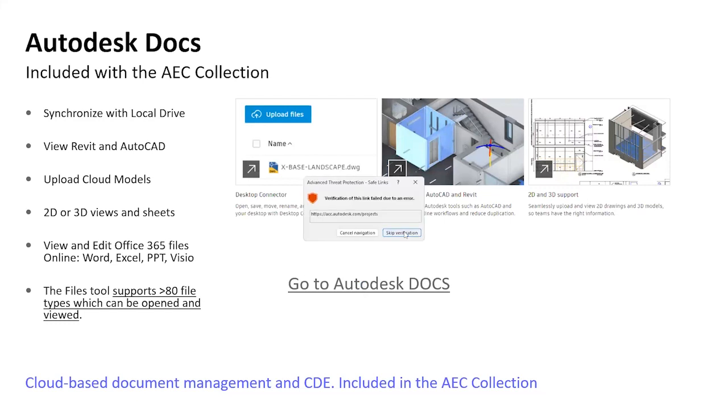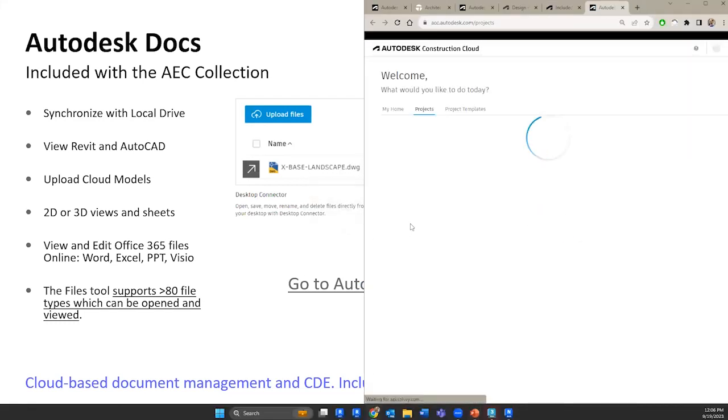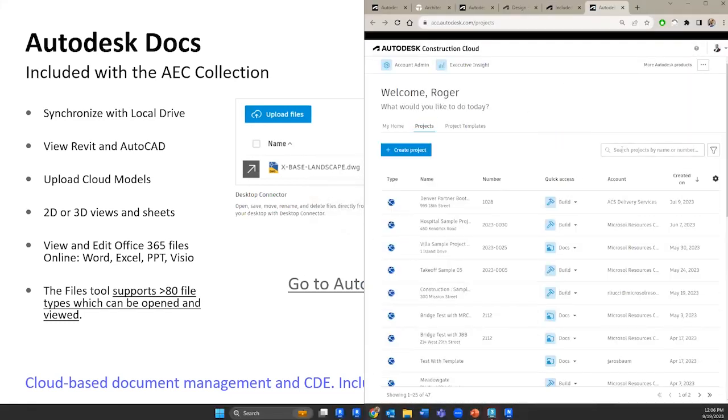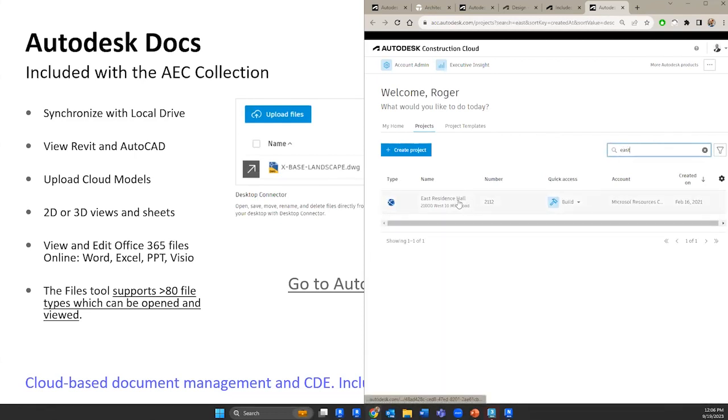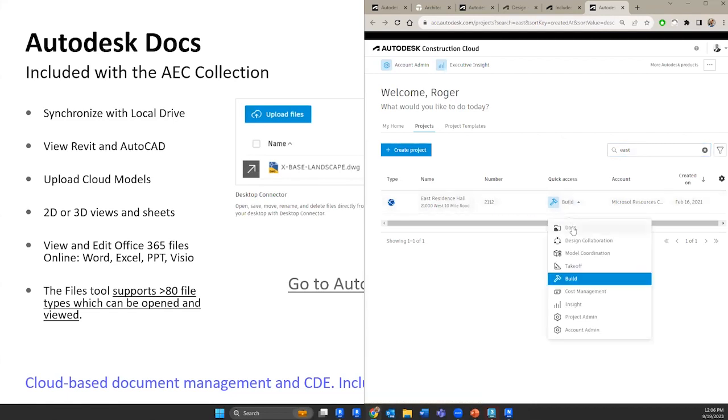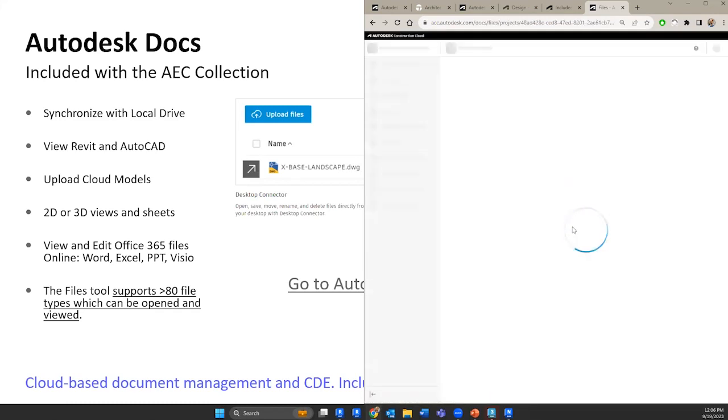I'm going to click on this link and go there. Here we are in the Autodesk Construction Cloud, and I'm going to go to one of my projects. I'm going to filter my list. I see the East Residence Hall, project number 2112, and I'm going to go directly to Docs. There are a lot of different modules available in the Autodesk Construction Cloud, Autodesk Docs being the module that comes with the AEC collection. So let's go there.